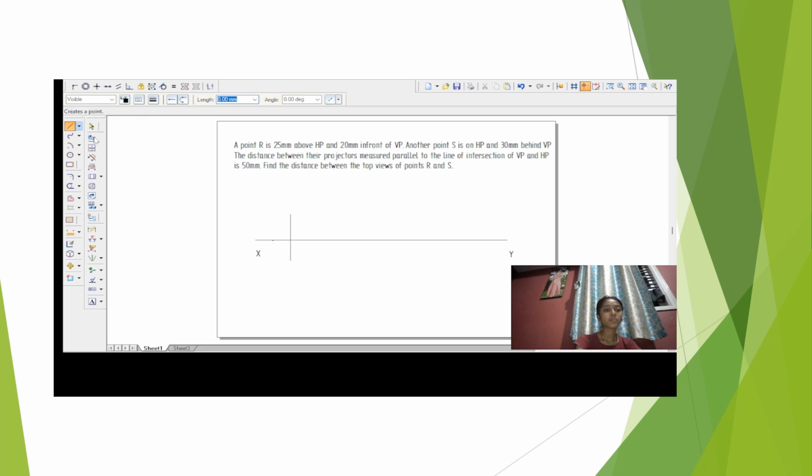Now you have to mark the points. So go to point and select the thickness of 2 mm. Remember the points always hold the thickness of 2 mm, and place these points at the end of this line. Now go to smart dimension to measure these lines. This should be 25 mm and this should be 20 mm. Now let us name these points using text command. Name this as R dash as it is the front view and name this as R. So this is the top view.